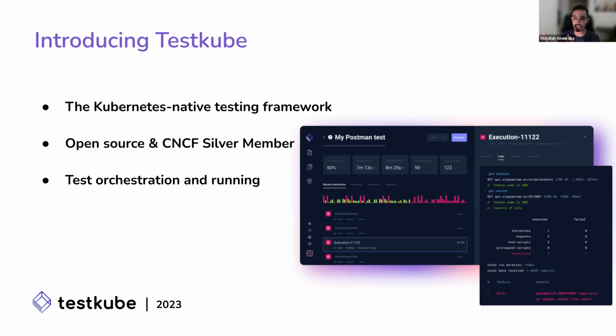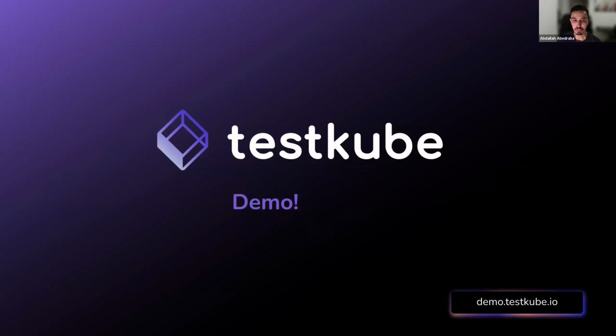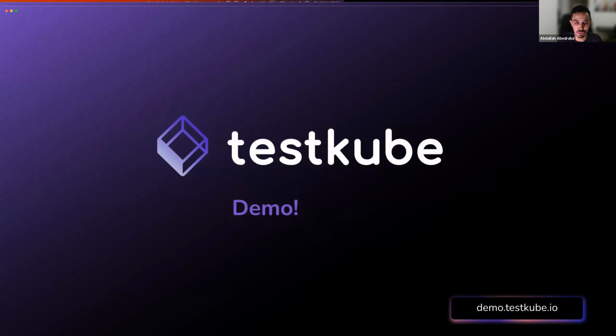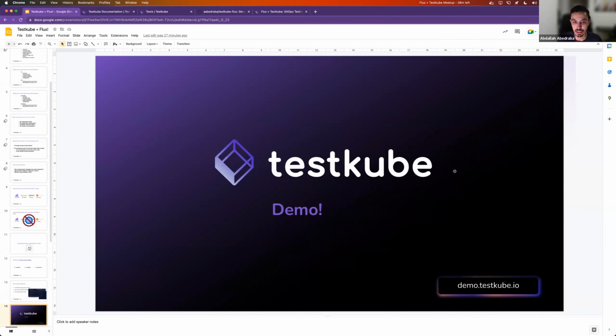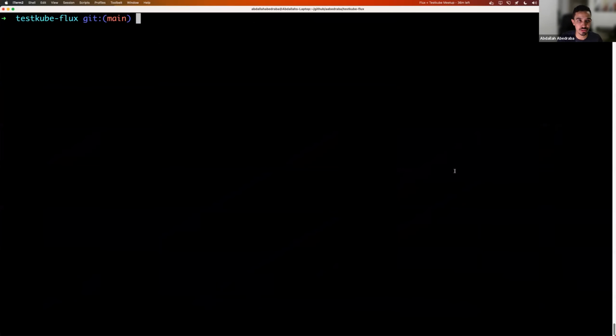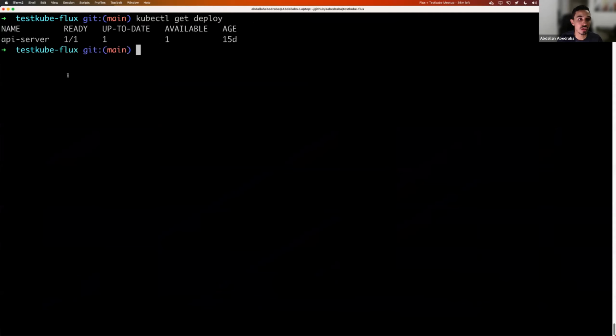So it takes your tests, it runs them for you, it saves the results inside of your cluster. So you can actually have one common place where everything is running. And yeah, actually, talk is cheap. So we're going to show you a quick demo of what that looks like. I'm going to go here into my terminal to show you that I have a simple Kubernetes cluster, where I have one application, which is an API server, and we want to actually start testing that API server.